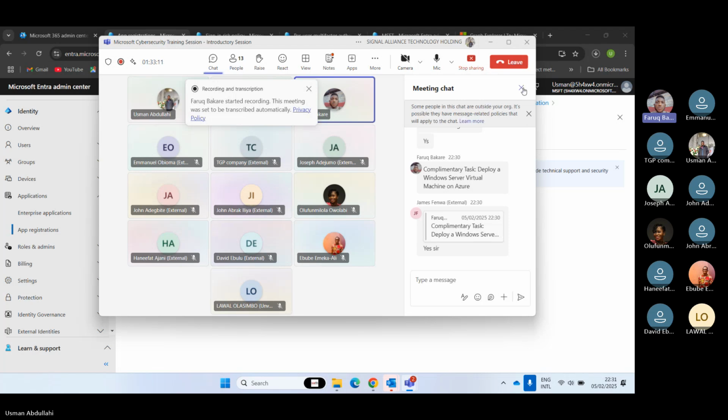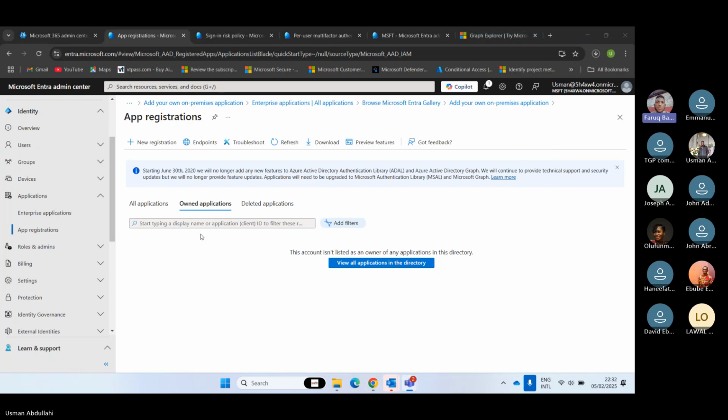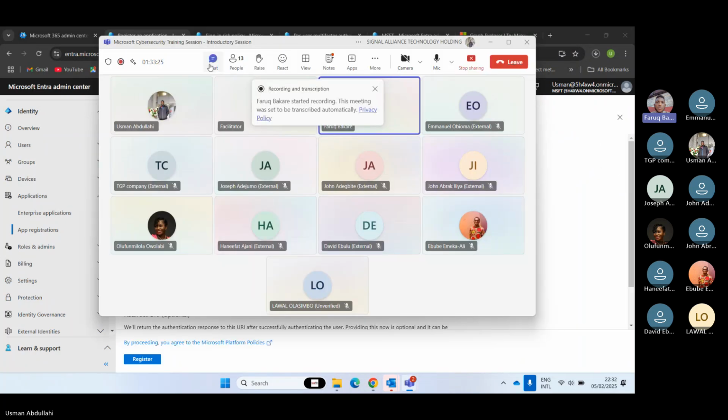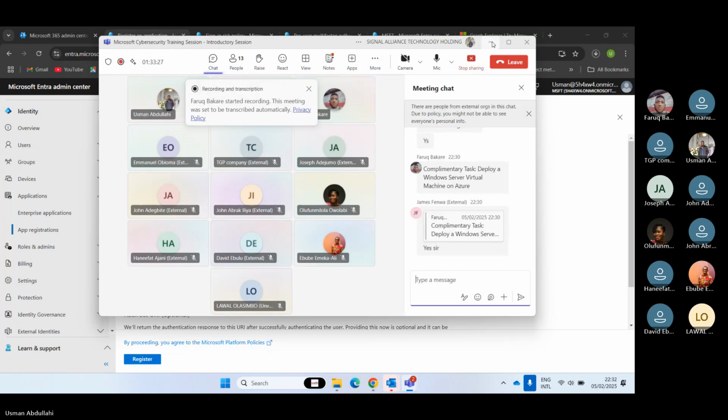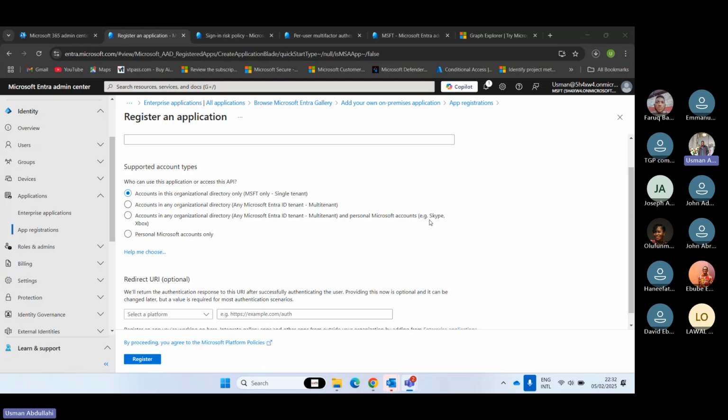So I like the fact that you're explaining it to them. For them to have the hands-on, I want us all to look at the complementary task here after the call, so that we'll understand this part that Usman is explaining. This part is actually very, very important. So Usman. All right, thank you, boss.